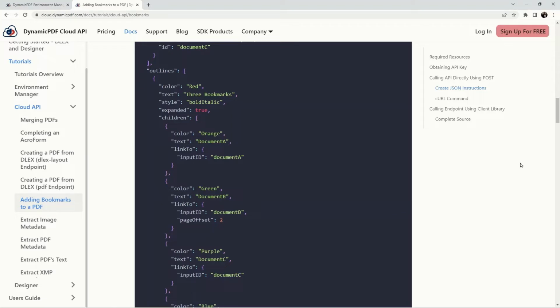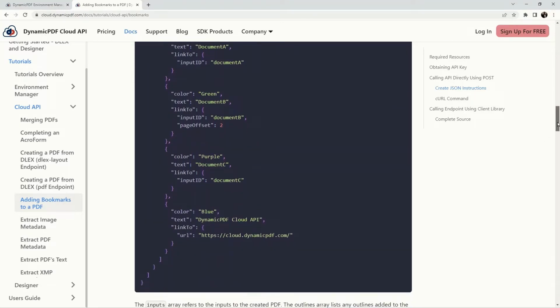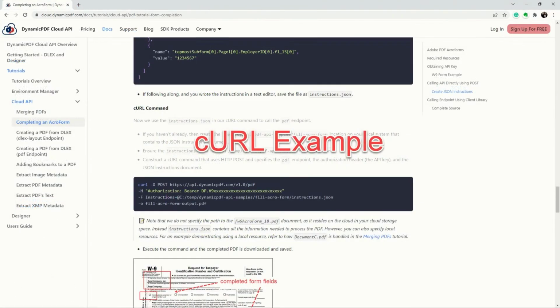Notice in the children, each one is a child outline element. So we have document A, and then we assign a link to, which is document A, document B, and document C. So that's how we're actually going to create our outline for this. And then below that, we have our final child line, and that uses link to a URL rather than the input ID. Let's begin by considering the curl example.